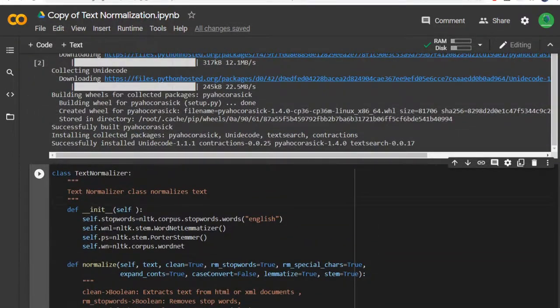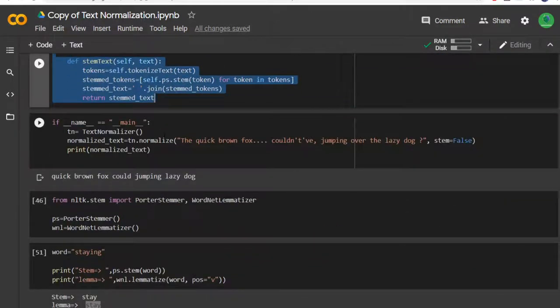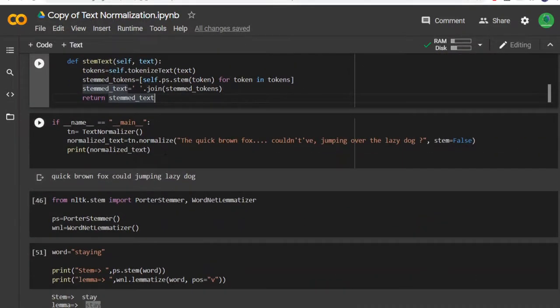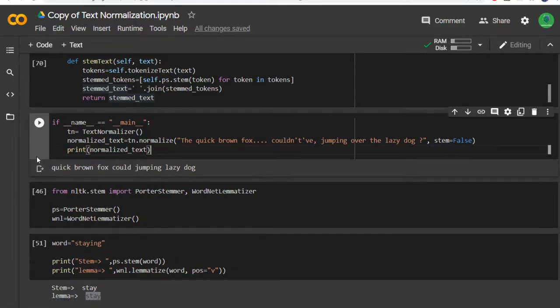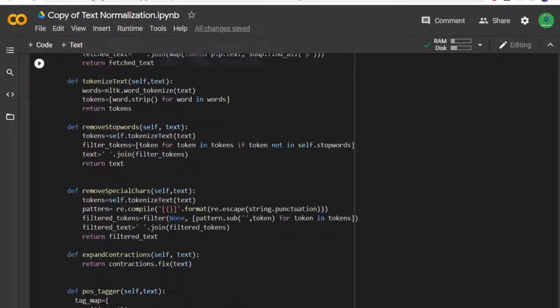What I would recommend you do is convert this normalizer module into a simple Python file, and then we can reuse it in our further projects. In our next video, we'll be creating a text classifier. We will also be using some machine learning models to classify our text, and this text normalizer module will be used in that particular project.